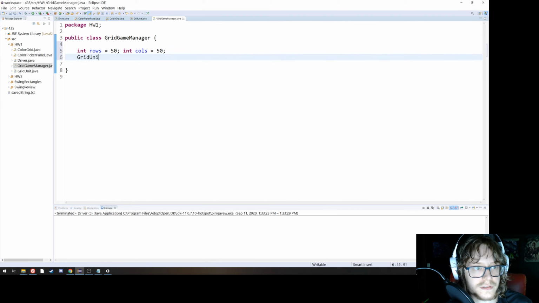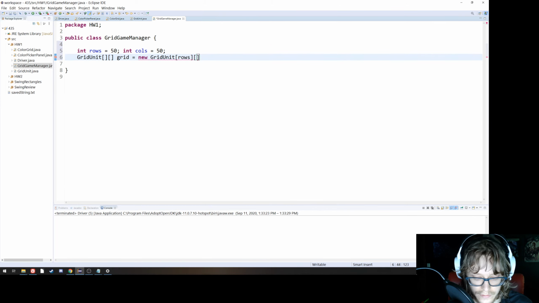And so this is a two-dimensional array of grid units. That's the primary task of this class here, is managing those. It's going to be rows by columns big. This allows me to easily change the size. It basically gives me a settings field to change the size. I might also take this in the constructor later on so that you can specify different size grids in the panel.